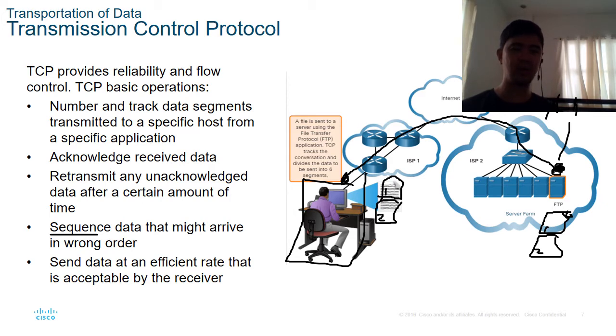So what the sender will do is to retransmit. I think I need to resend it again. So you will send these two segments again. Retransmit. That's an error correction mechanism of TCP.